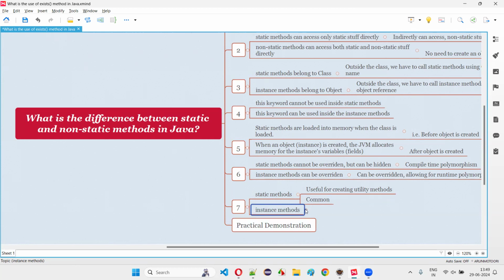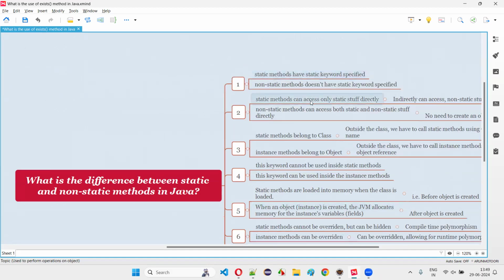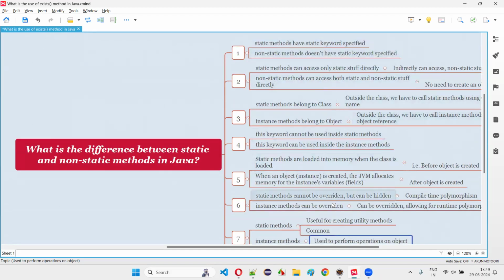Then instance methods: the purpose is to perform operations on the object related stuff, which is not common, object specific operations. Such methods you create to perform object related operations are called instance methods, and the way to access instance methods is only by creating an object for the class and using the object reference to call those instance methods, guys. So these are the differences that I wanted to cover as part of this session.